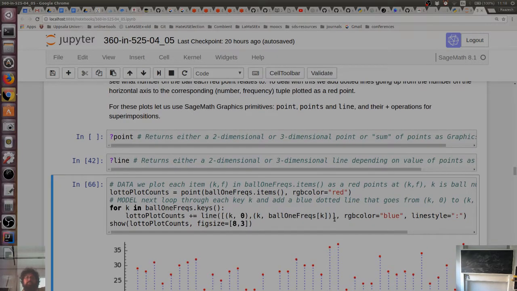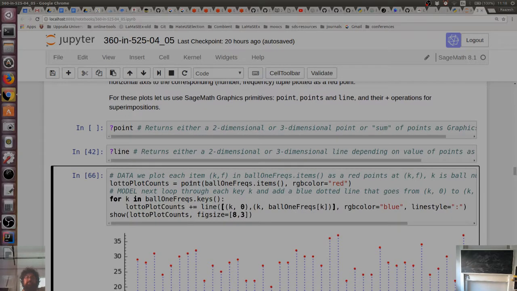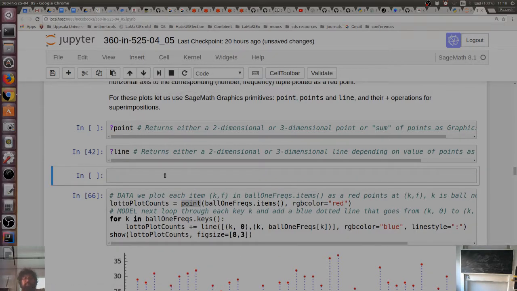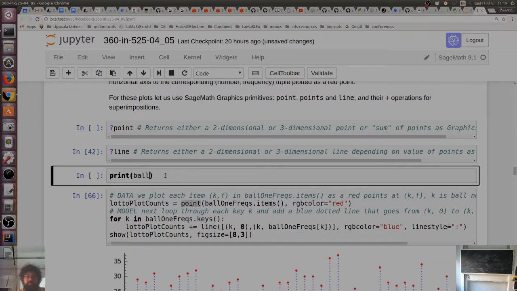So what are we doing? We're plotting. Here I create a variable called lotto plot counts, and I'm initializing that to be the point, and this is essentially the items. Remember, ball 1 freq items. Let's just take this apart a little bit. So print ball 1 freq dot items.